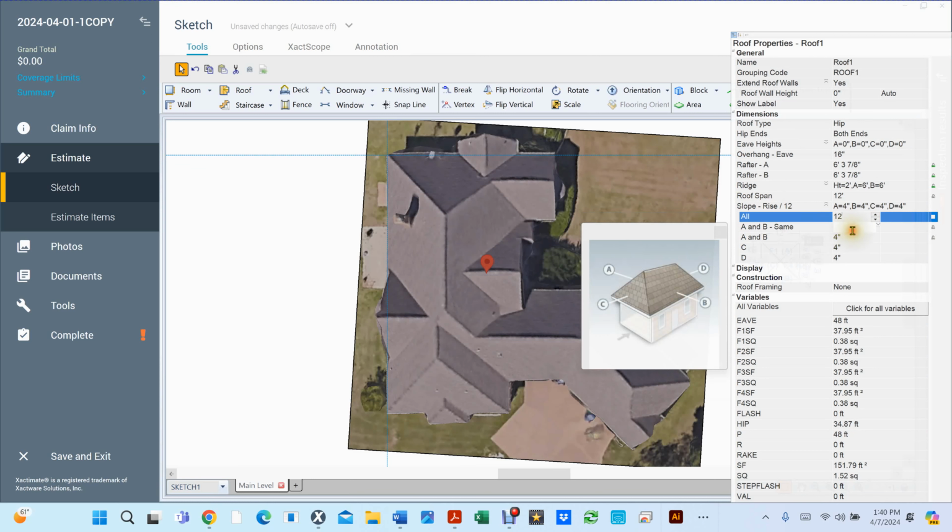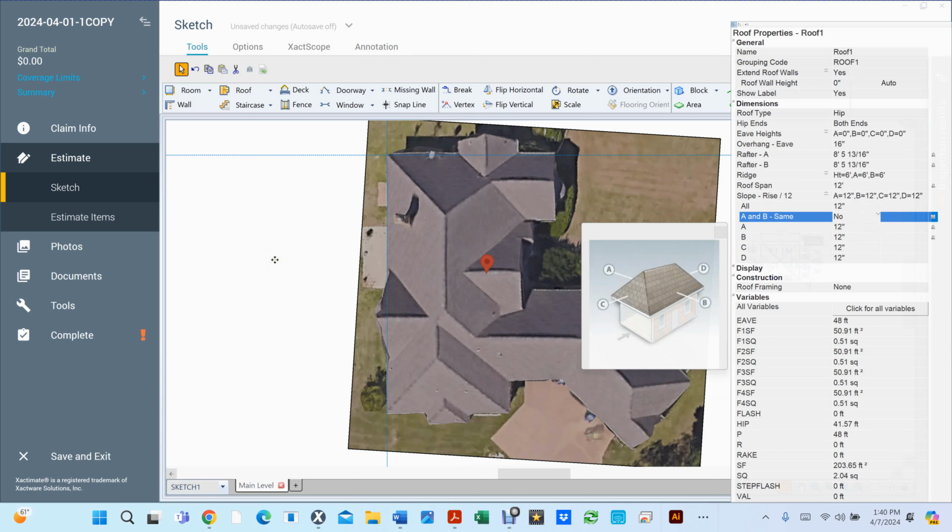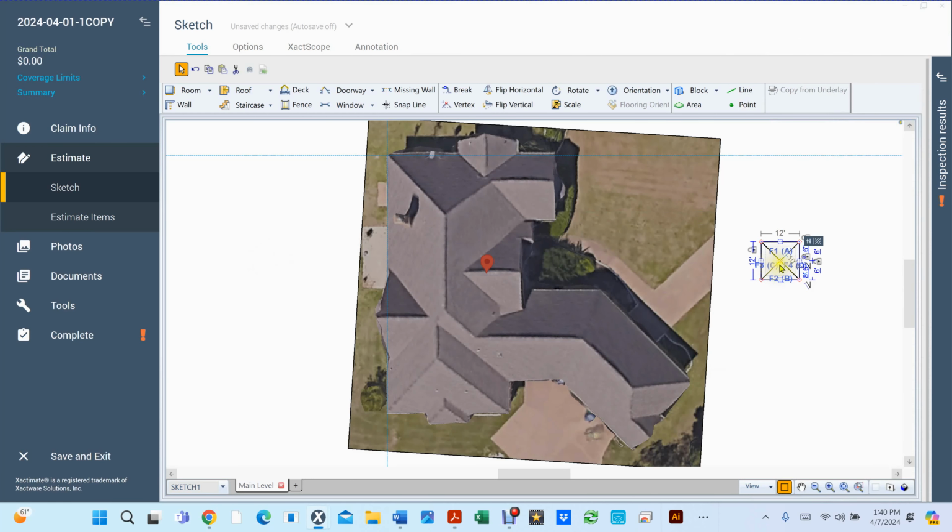But here, I want it to be no. All my slopes are not going to be the same. So I'm going to hit Enter. I'm going to click on the roof. I'm going to snap to it right here. I could put a snap line here to show you. You know what? I'm going to go ahead and do that. I'll show you some tricks, there's a lot of ways to do this. So watch what I'm going to do, and then I'll do the snap line.